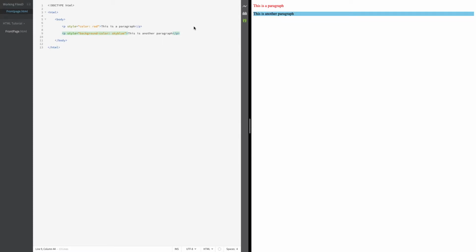Another way to use this is instead of assigning a color to a paragraph, you can assign a color to the body of the text. So body, style, light yellow. The whole background becomes light yellow.